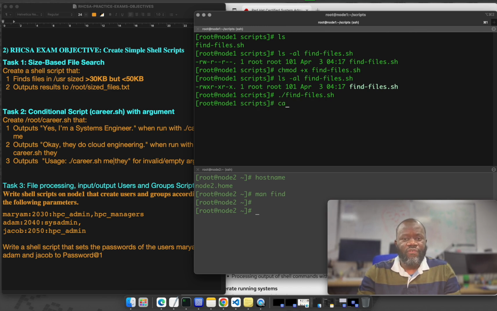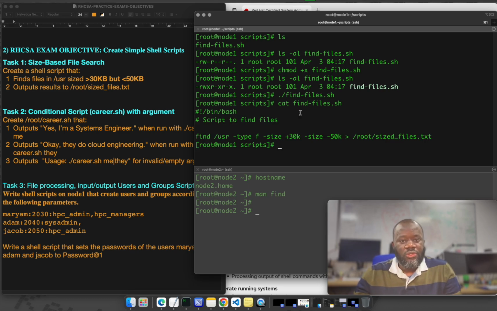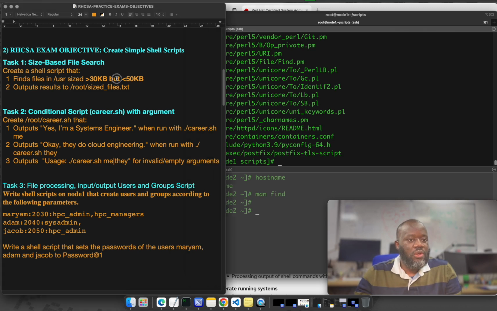How do we verify? Let me see, what's the command doing again? Oh, I can see that from here. But you can always cat to see. So it's going to send to here if at all there are files like that. So we can now cat root sized files.txt. Hit enter, you see the files are there. That's us, we're done.